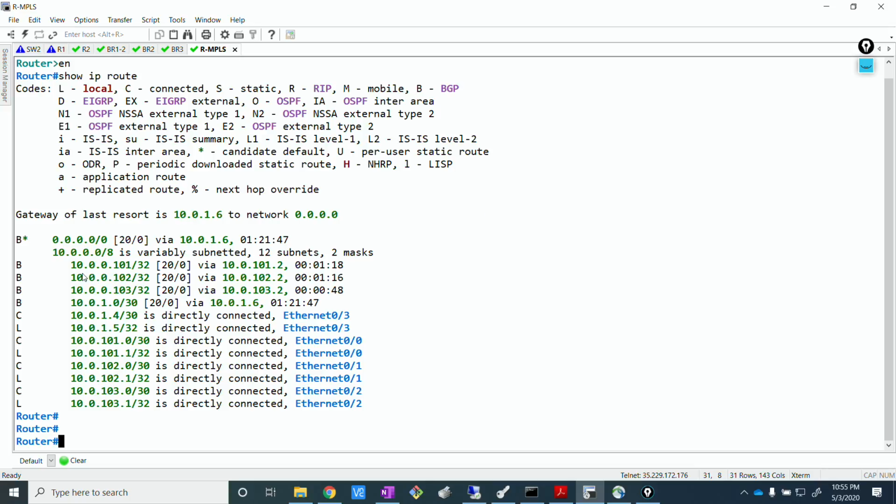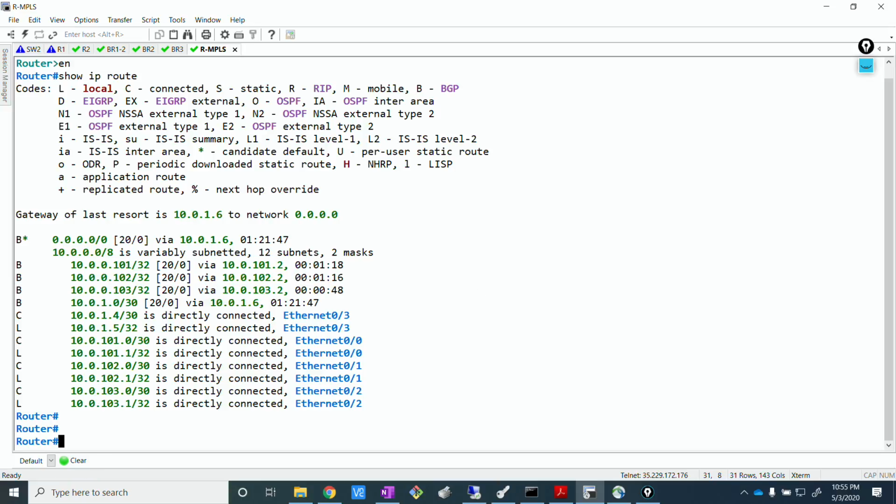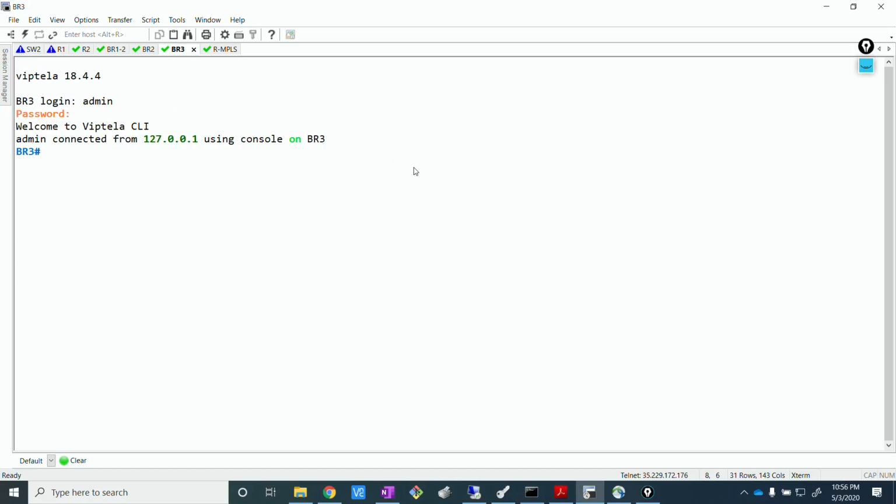Right here as well, you can see 10.0.0.101, 102, and 3 learned via BGP. Right. So whatever we did now worked. Our BGP setup basically worked. I'm not sure if the ping would work. I could just quickly try.